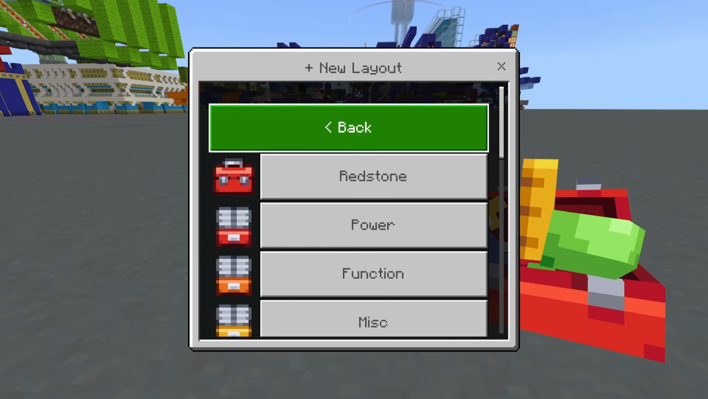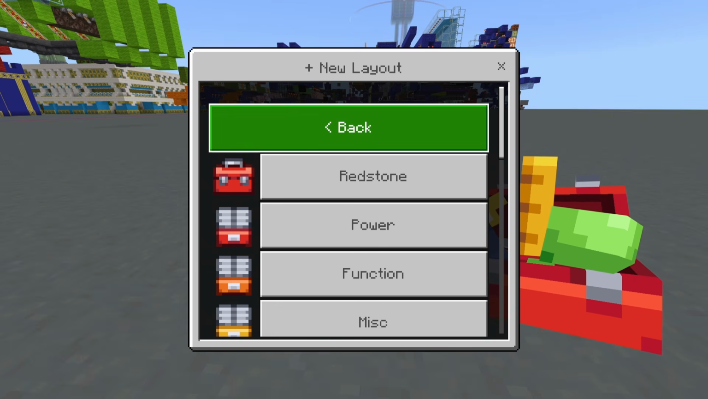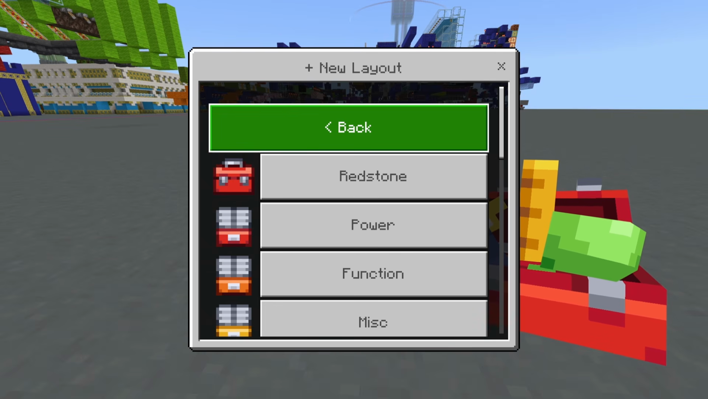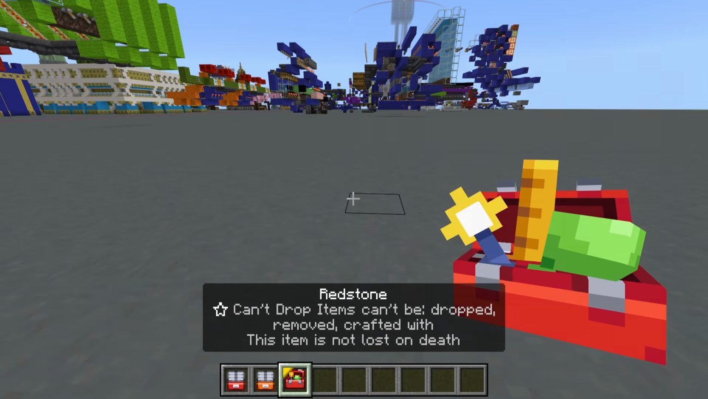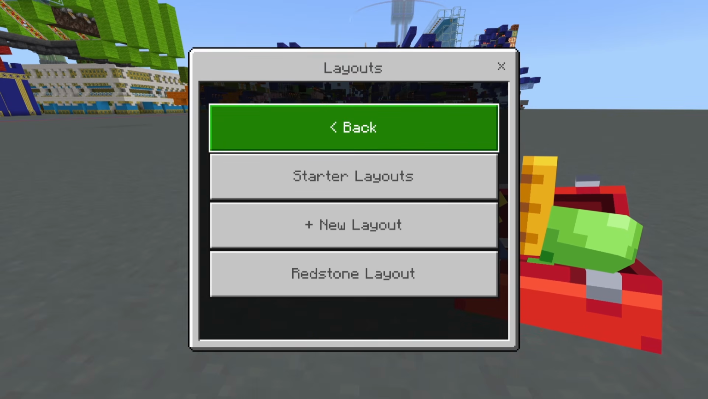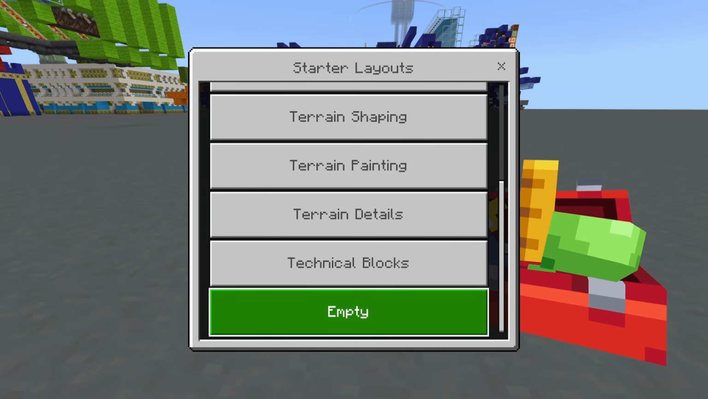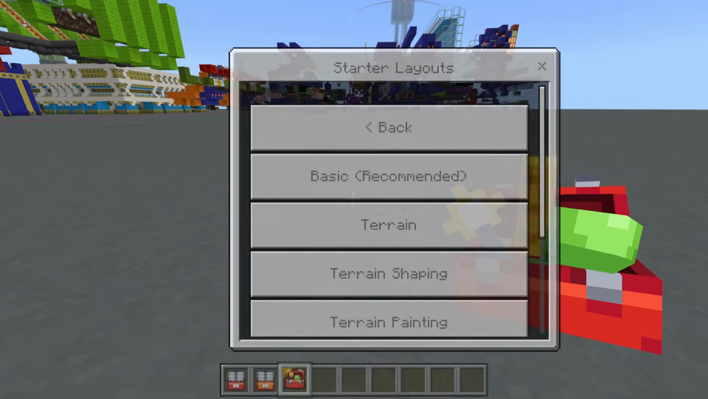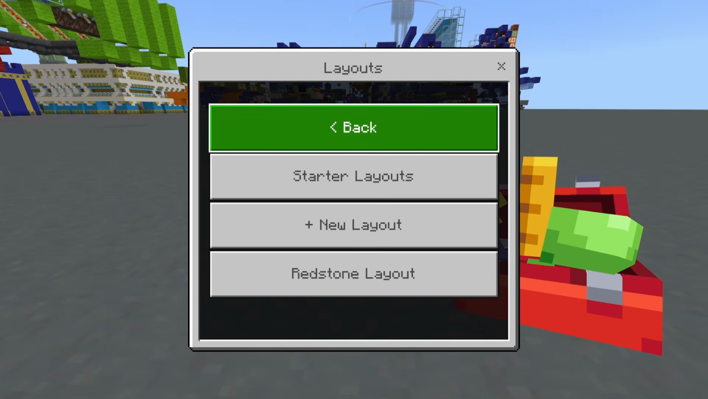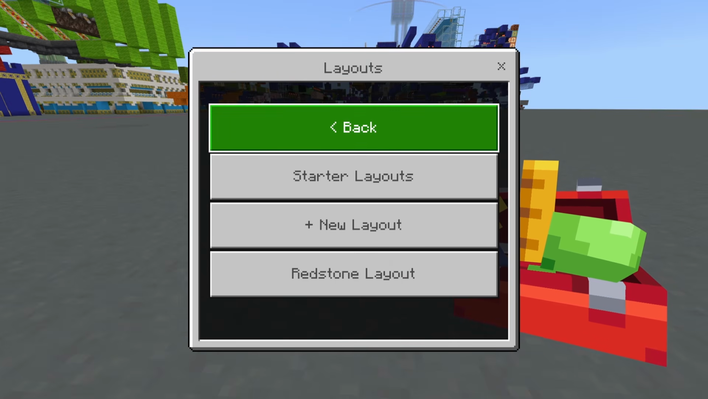The menu options are a little bit confusing, but once you get used to the naming schemes of everything, it's pretty logical where everything is laid out. The only thing that I would suggest maybe changing is taking these starter layouts and maybe moving empty outside of there, because it's not technically a layout. You're just giving somebody an empty toolbox.